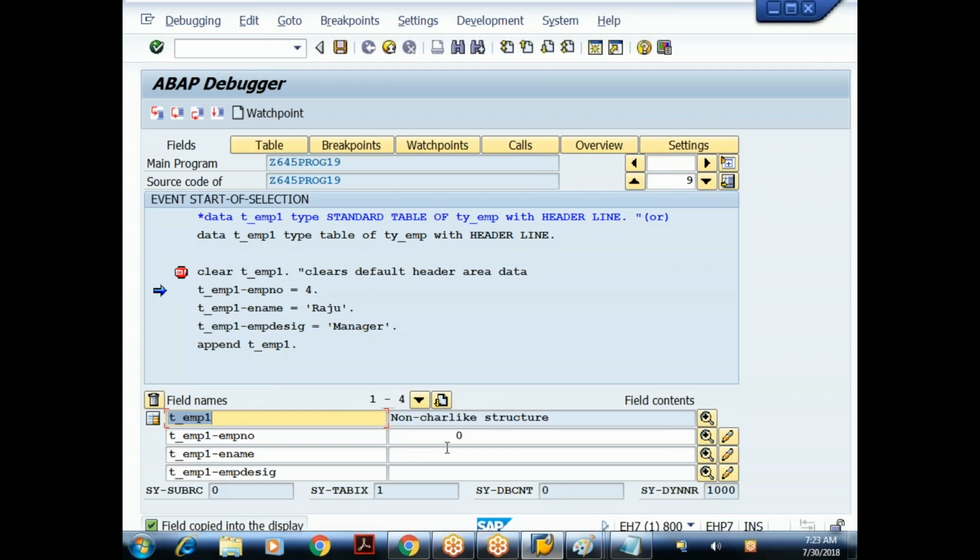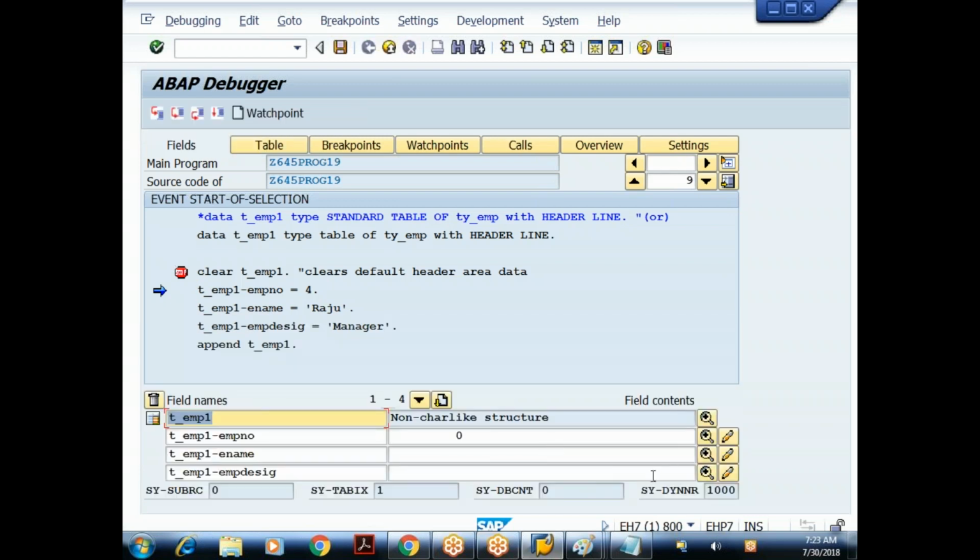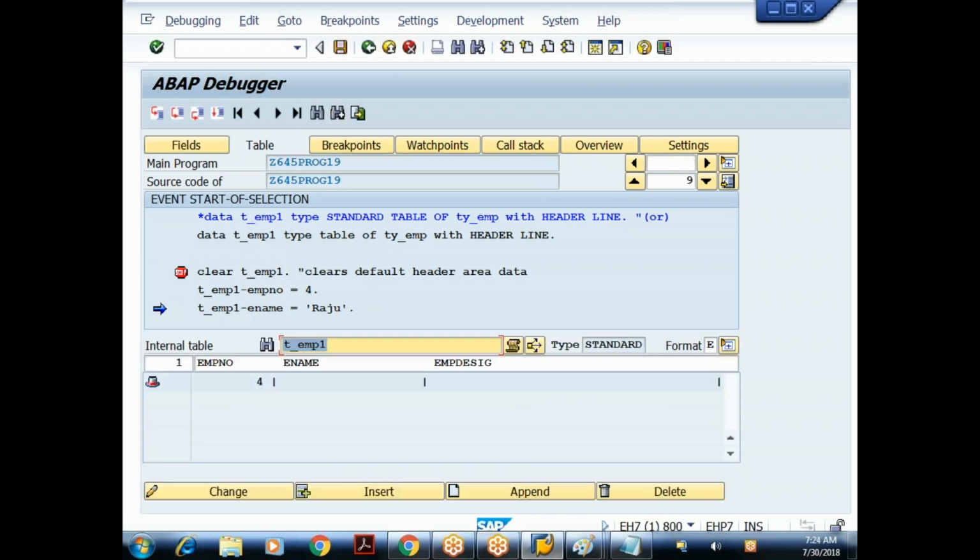Now when I press F5, what happens? This 0 will be overwritten with 4, in the header only. So when I press F5, done. I got 4. Understood? Observe here also, 4.